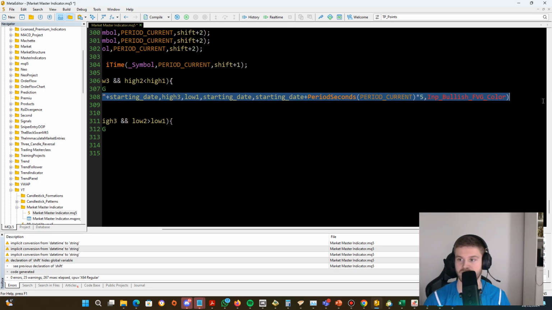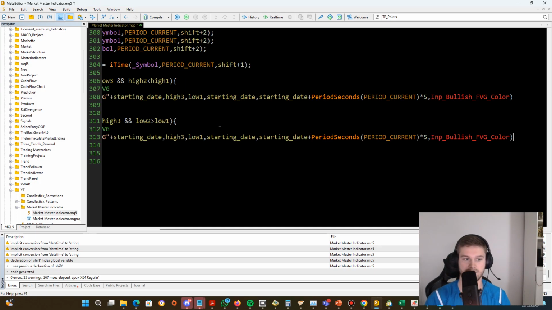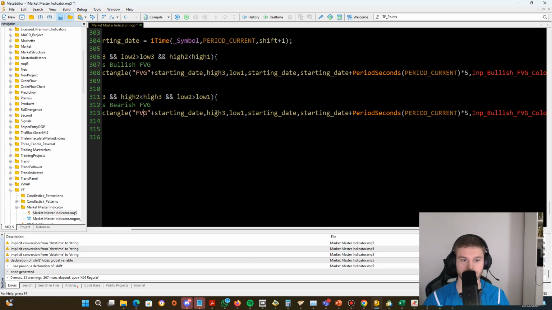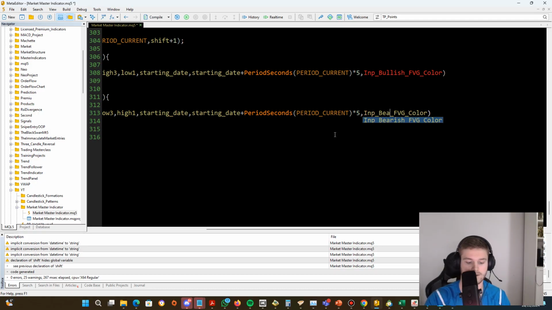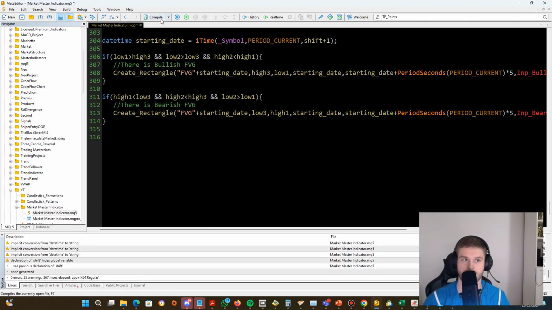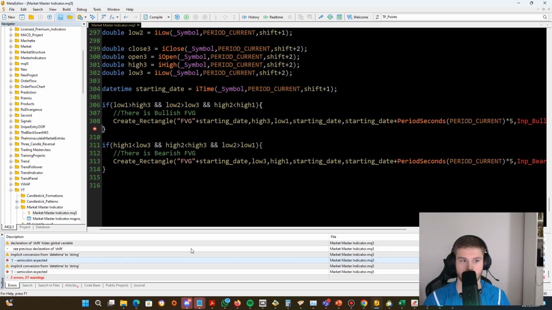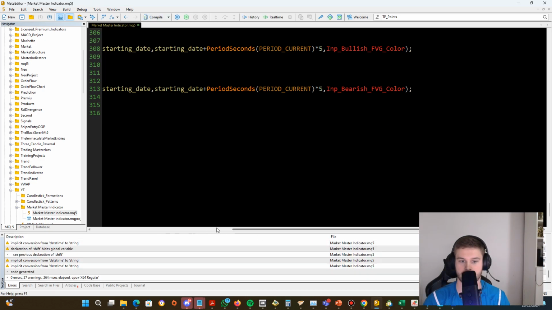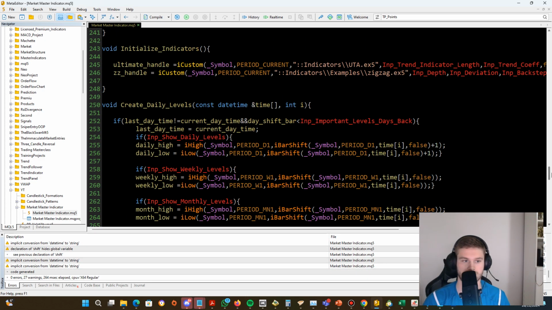So yeah, let's just copy this, paste it here, and let's create the same thing for the bearish fair value gap. So create a rectangle fair value gap starting date. So now this will be equal to low 3, high 1, starting date, ending date stays the same, and here I just change this to the bearish. So now there will be a huge experiment, or now I will call this function and let's see how it looks like basically.